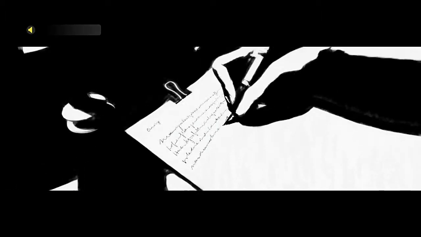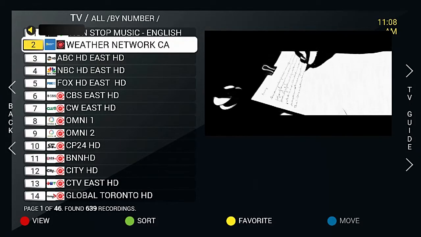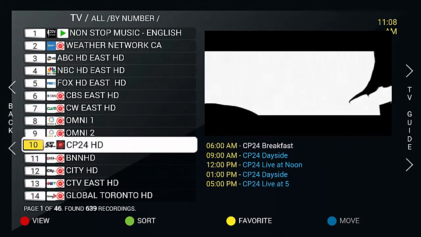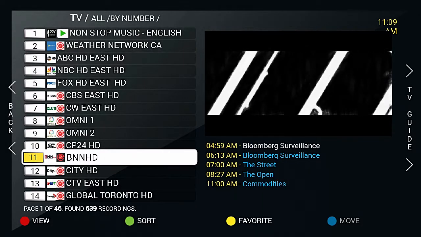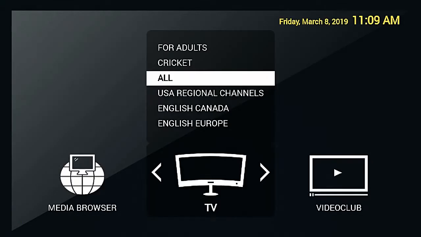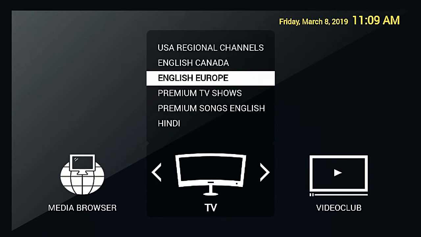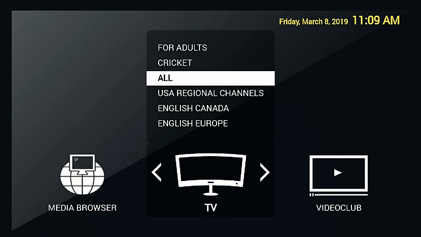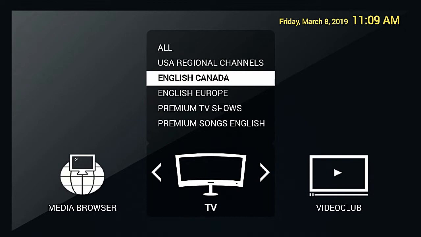Okay, now that you're in live TV, once you go in, it's going to go to the last channel that you're watching. You can press OK button to get the whole guide list. You can scroll down all the way to the channel that you want to watch. And if, let's say, you want to go in categories, you press the left arrow and there's different categories.